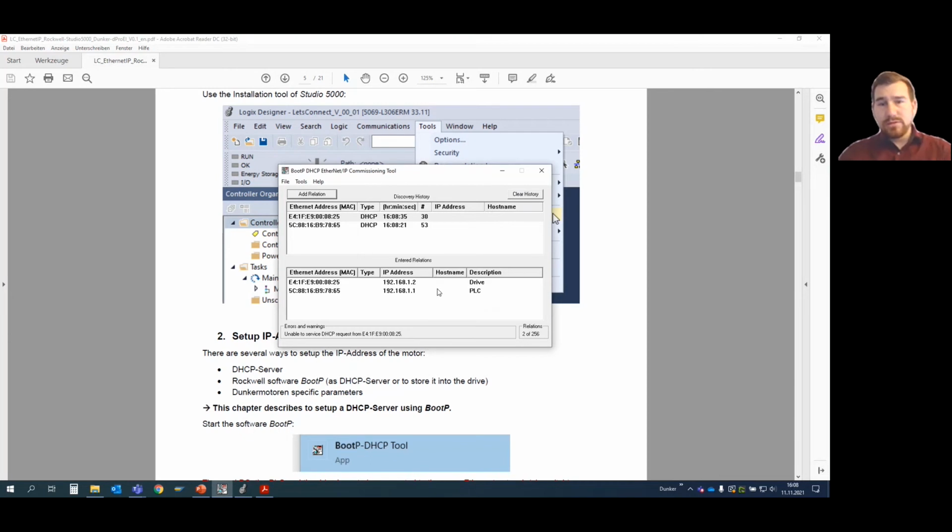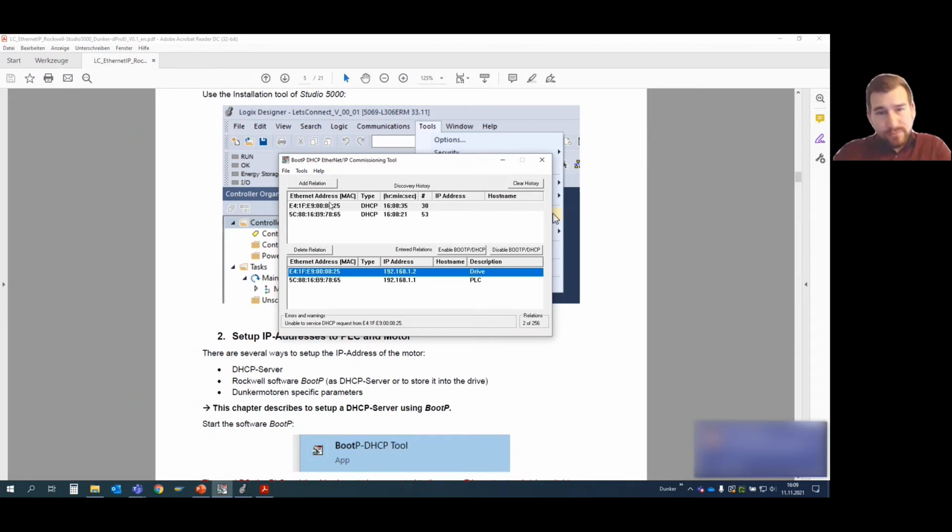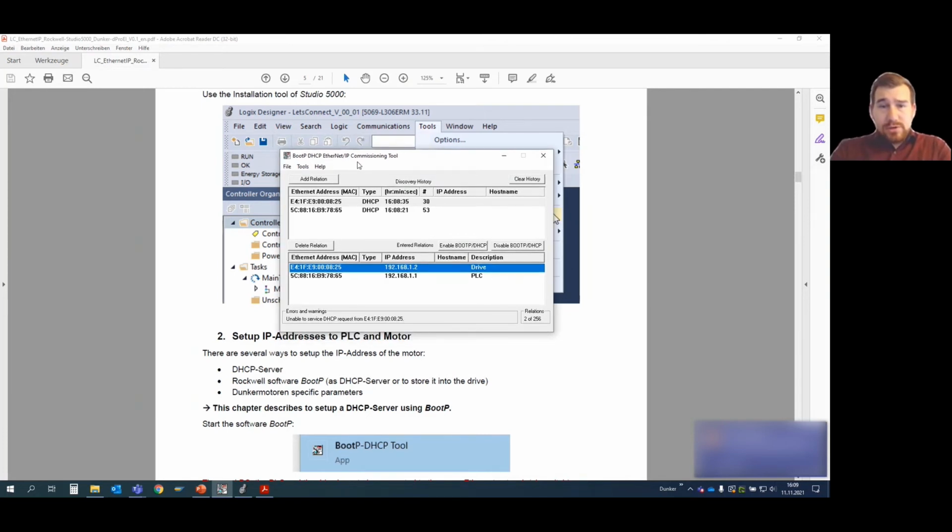I think anybody who uses Ethernet IP should know this tool. Of course, it's possible to store the IP addresses with this tool into the motor, as you know it, with a disable BootP button. It's also possible to store the IP address with our drive assistant, and it's also possible to give it with a DHCP server.